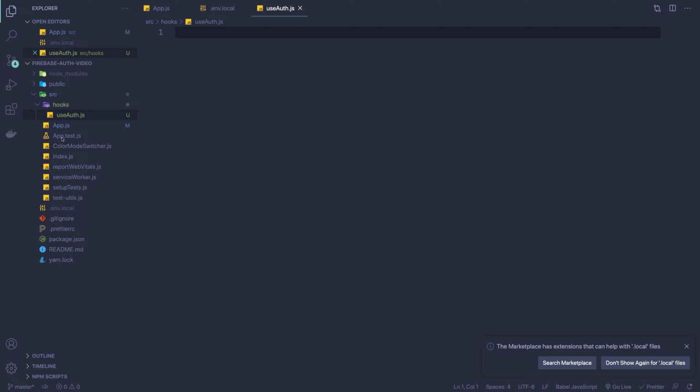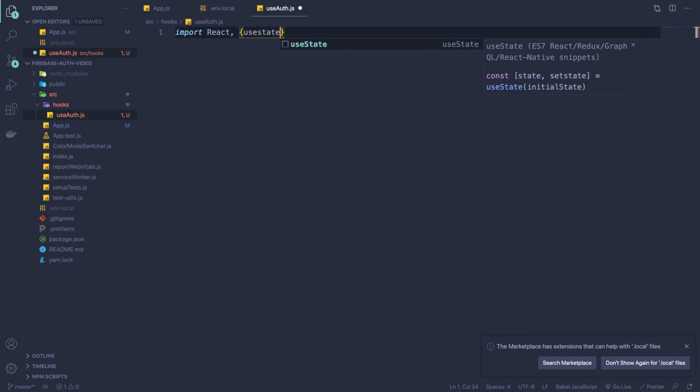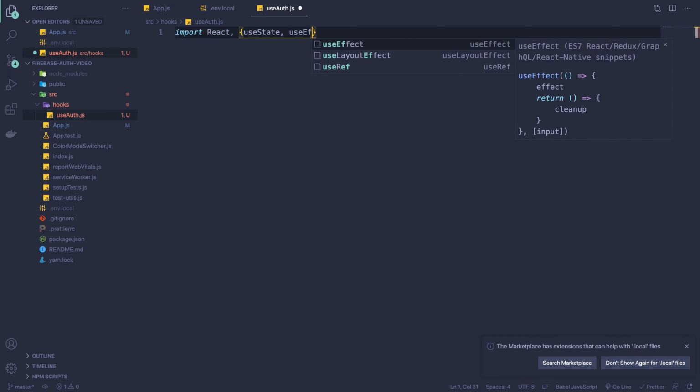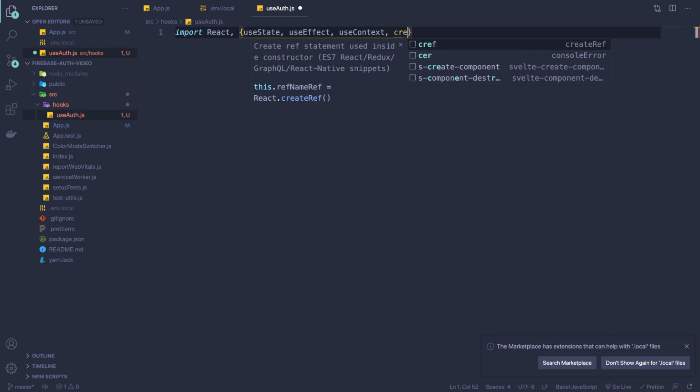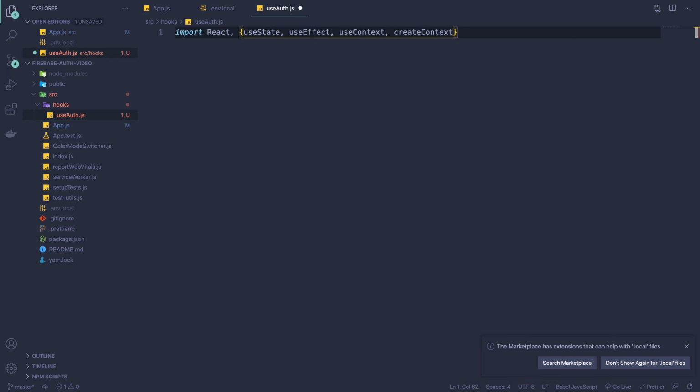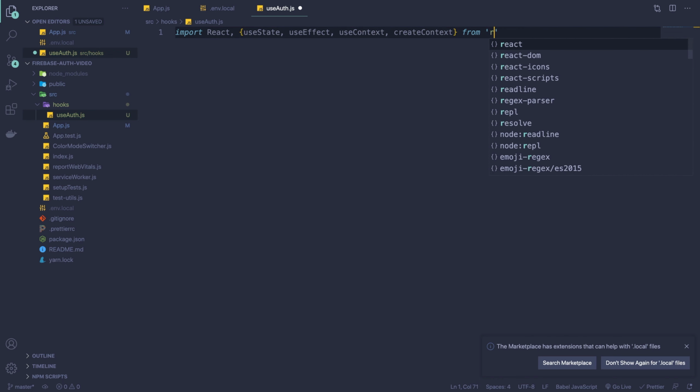And inside here, the first thing we want to do is go ahead and import everything we need. Now, the first stuff we need is going to be coming from React. So we need React. We're going to import useState, useEffect, useContext, and createContext. And that's all coming from React.